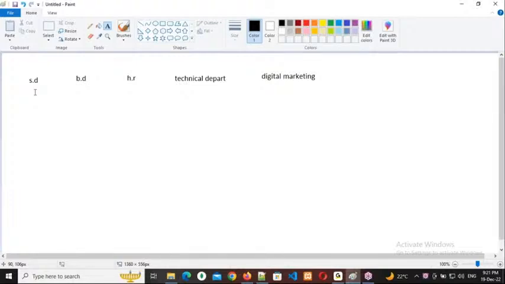Or else interaction with the client only. That much only they will know. They don't know how to develop an application. So they will forward that lead's details to the business department. So who will be in this business department?